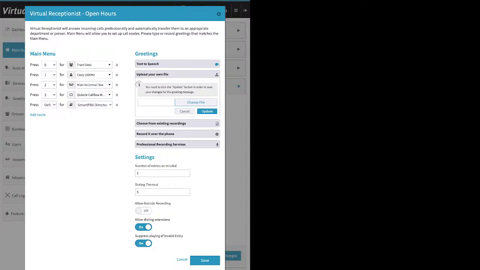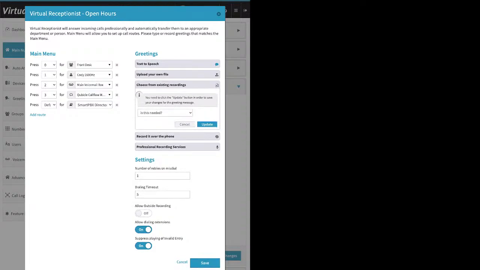You can upload your own file: .ogg, .mp3, .wav, recorded in mono under 1 megabyte. You can choose from an existing recording, files that you've already uploaded to the system or used as text-to-speech or recorded over the phone. Now this list will show you things like your voicemail greeting files as well as hold music files. So that's why you want names that you can recognize easily.